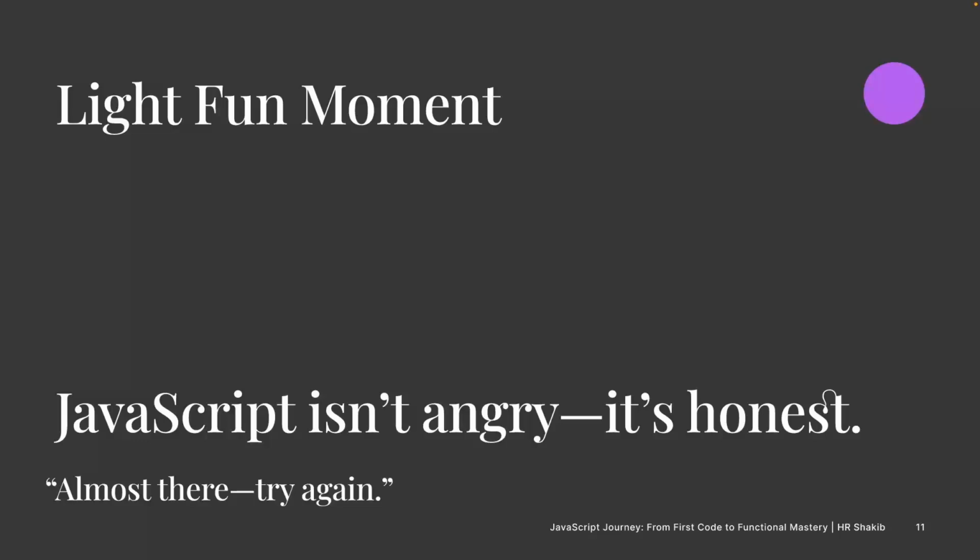The fun fact is, when JavaScript throws you an error, don't panic. It's not mad at you. It's just saying, "Hey, you are close. Try this instead." Errors are feedback, not failure.